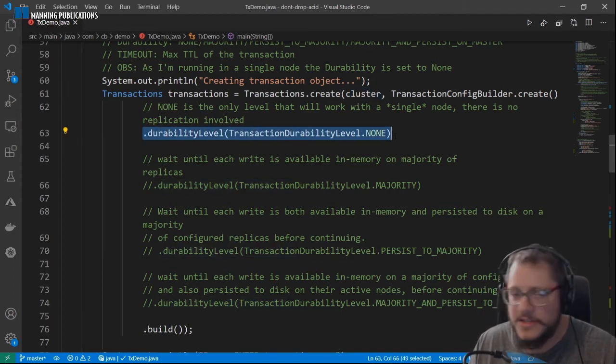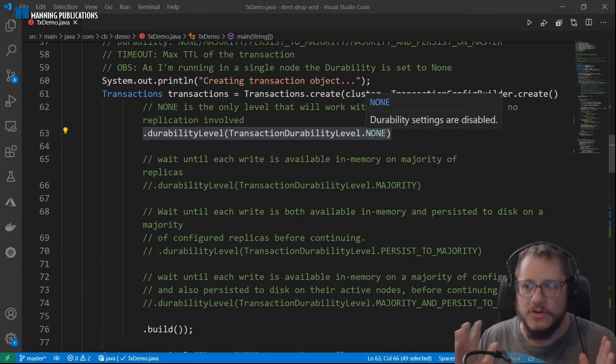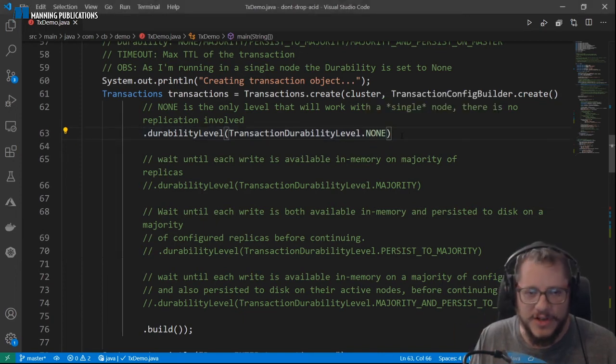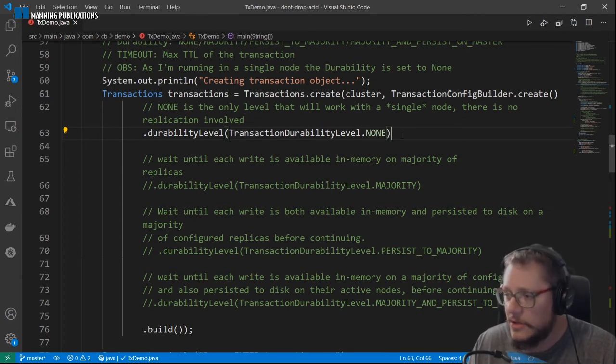Now, I've got this set to none currently because my demo is just running on my local machine here. And so there's no replication involved. It's just one node. This is really not a production level of durability, but it's what I have to use for local development on one node.